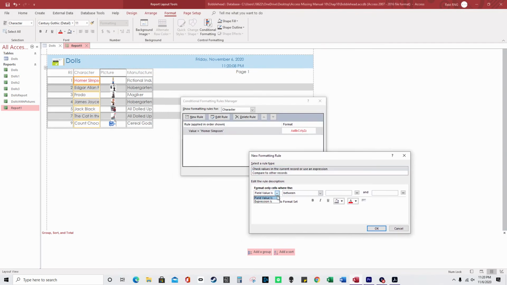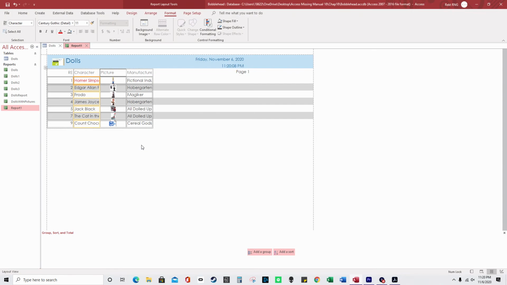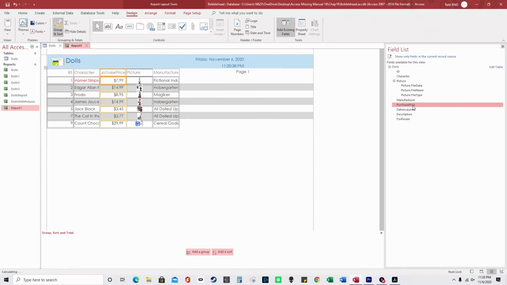Yeah, so you could do multiple rules. So you can do another one. You could do field is equal to or greater than, so you can highlight all the numbers based on a certain number. And then let me add another column. So I'll go to add existing fields and purchase price, so I can work with numbers.